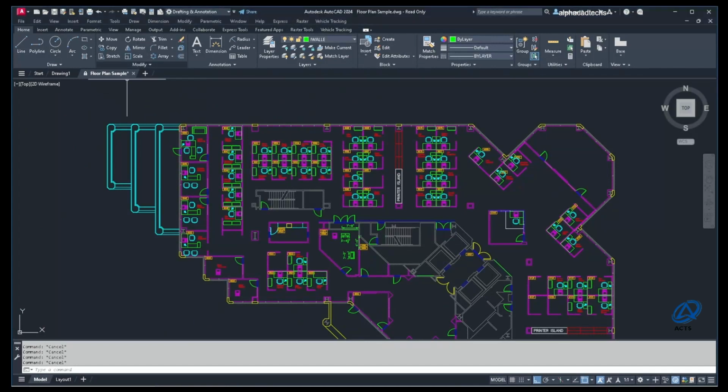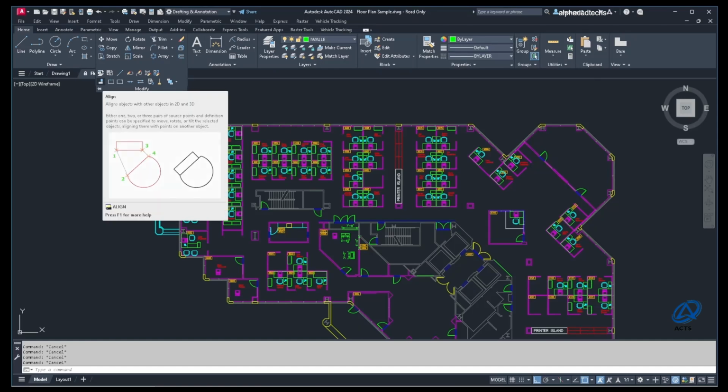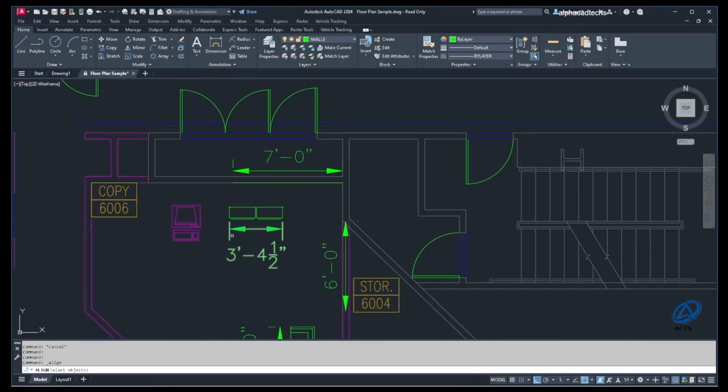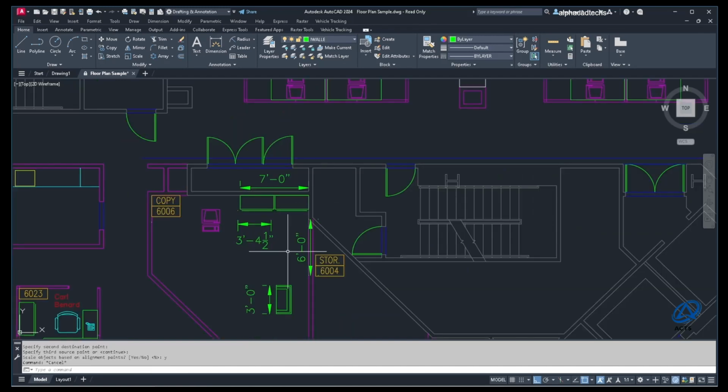Align. Command: Align or AL. Purpose: the align command moves, rotates, and scales objects to align with other objects or reference points in the drawing. It is especially useful for precise placement in a design. Tip: select objects to align and then specify at least two points to match the object's positions. Use the third point to scale or rotate the objects as needed.